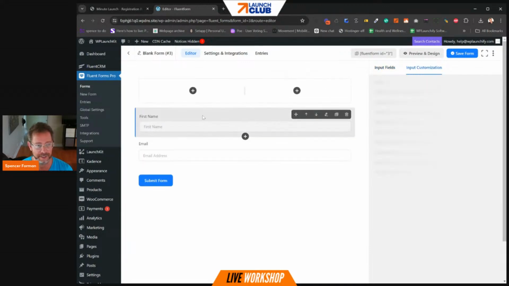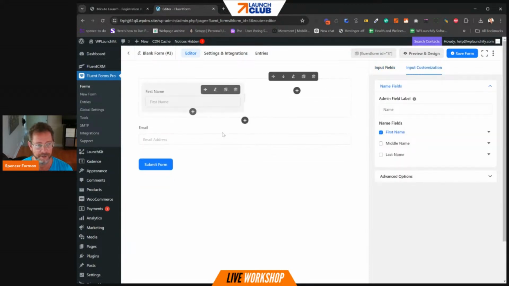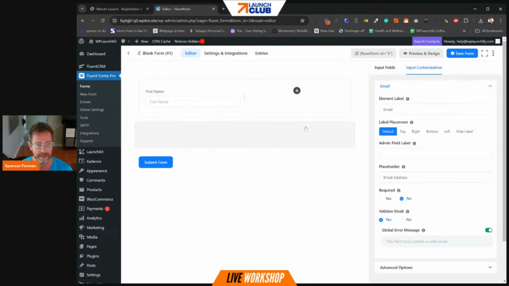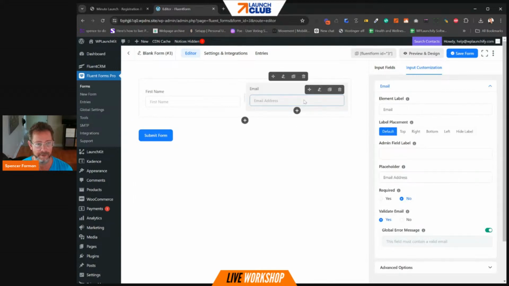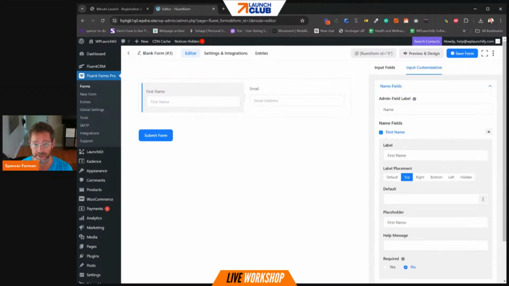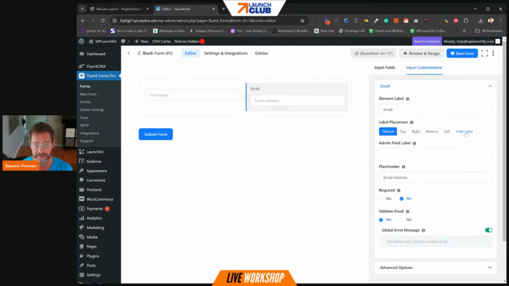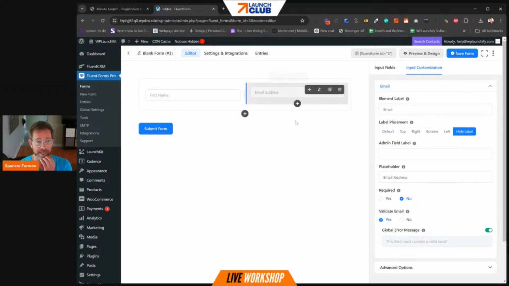And what that allows you to do is now you can grab and drag the email and the name form and put them in place without too much effort. I'm not a big fan of labels, so I'm going to show you how I get rid of those too. Just go on the name fields, hide the label. I don't think you need to say it twice. It seems a little redundant.